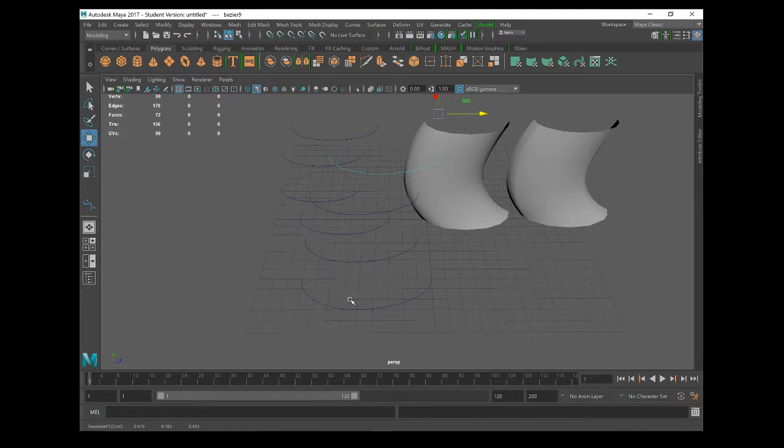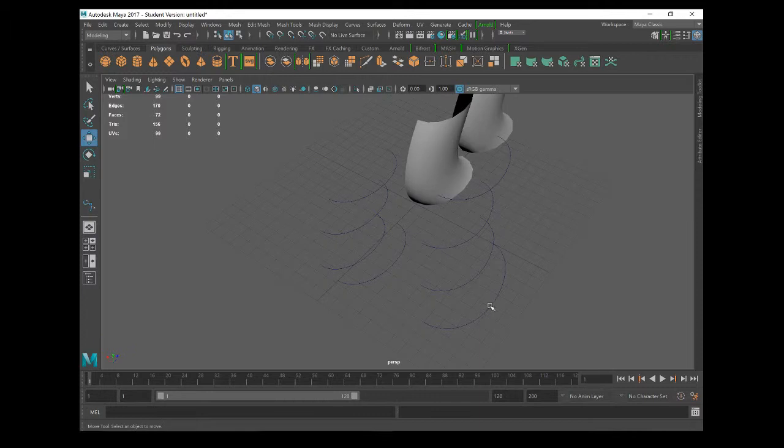So what I've got is four curves, and I'm going to use a tool now to loft along these. I'm going to select them all, starting from the bottom.